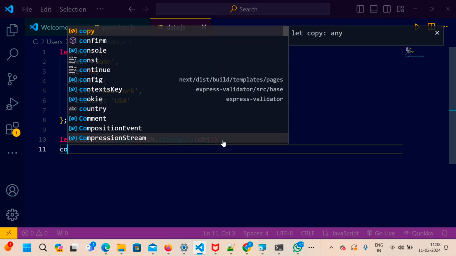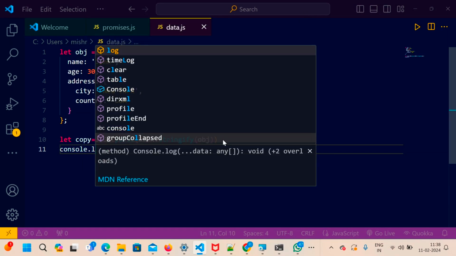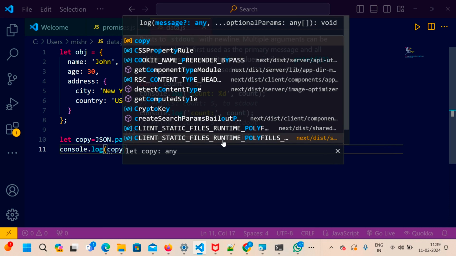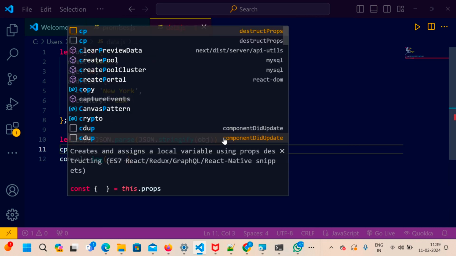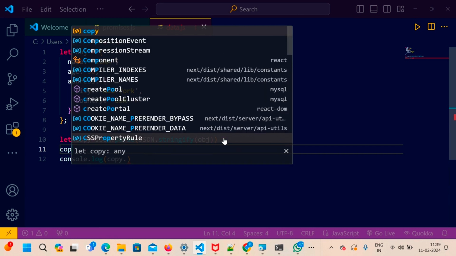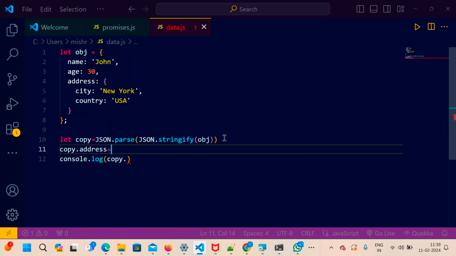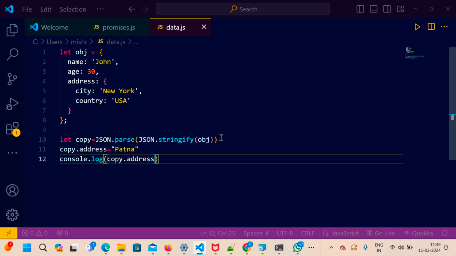Okay, so if I write copy.address equal to, suppose I write Patna, okay, Patna. And if I try to print this address, it will give us Patna.